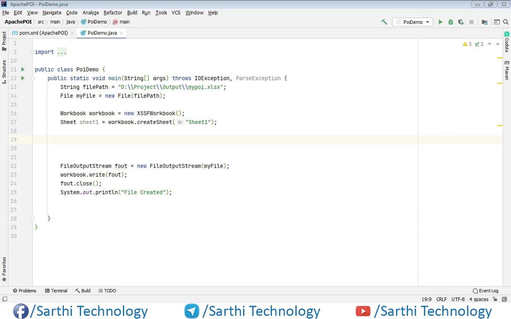In this video we will learn how to set font in a particular cell. So there are three steps. The first step is we will create one font object and set some values, for example bold, italic, underline or font name, and then we will create one cell style and attach the font in the cell style, and the third is we will set the cell style to a particular cell. So here we will follow these three steps.